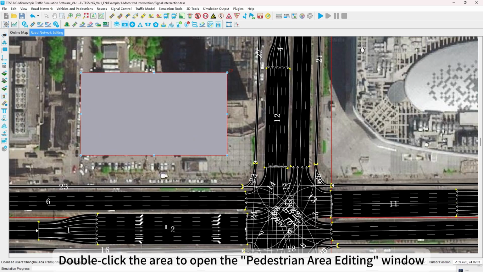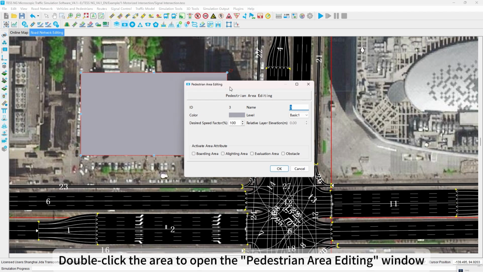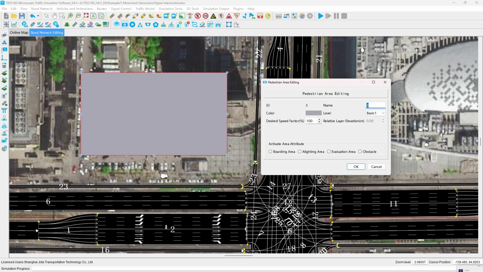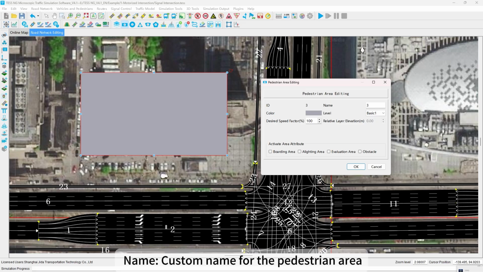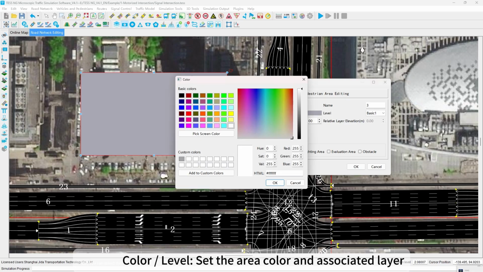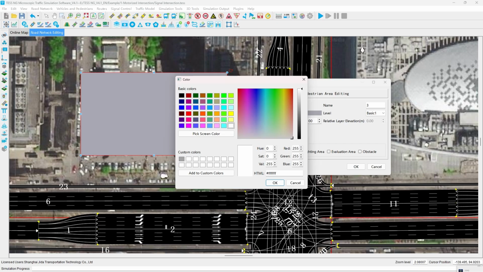Double-click the area to open the pedestrian area editing window, where you can configure the following parameters: ID, non-modifiable; name, custom name for the pedestrian area. And you can select the color level, set the area color and associated layer.